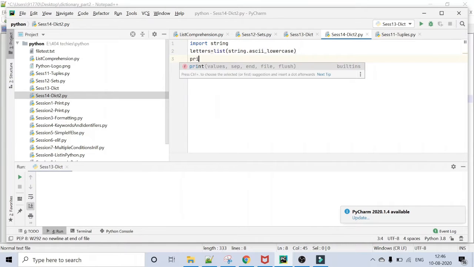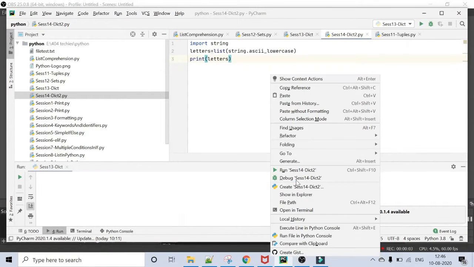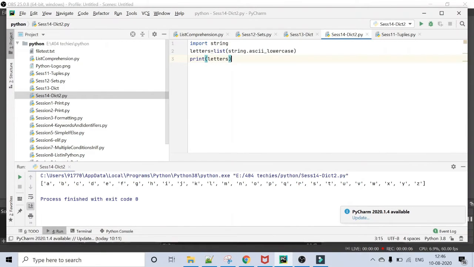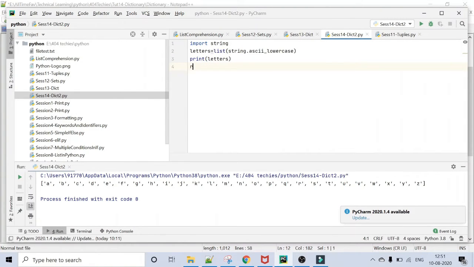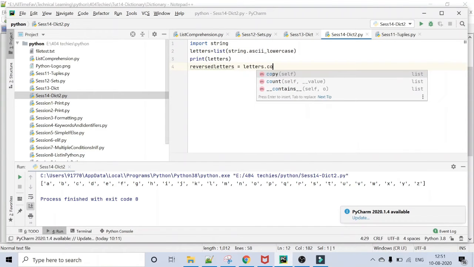Maybe I can print letters now. If you see here, all the alphabets from a to z are printed. Here we wanted to map the alphabets a to z and b to y, so we have to reverse the letters and put them in another dictionary. So I'm creating one more variable, reverse letters, and I'm copying the same list here with list.copy.